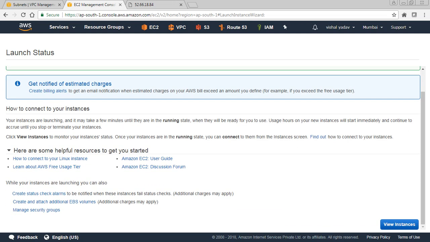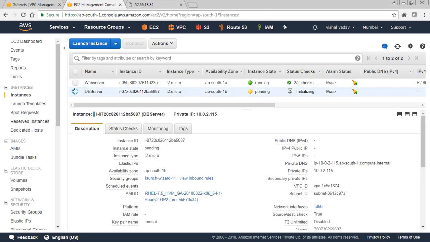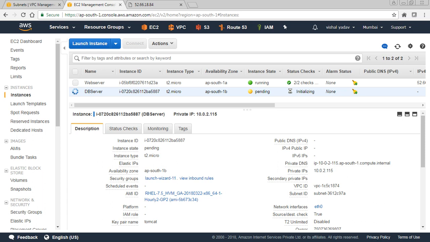Now you will see that the database server is being launched, and you will not find a public IP assigned to this database server. So how will you access it? You cannot access it through your Windows machine now, because we are on the internet and there is no public IP, so we cannot access this machine without a public IP.